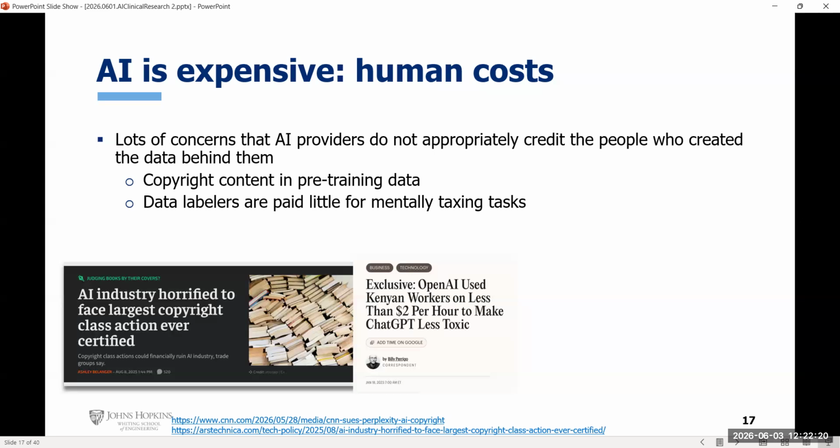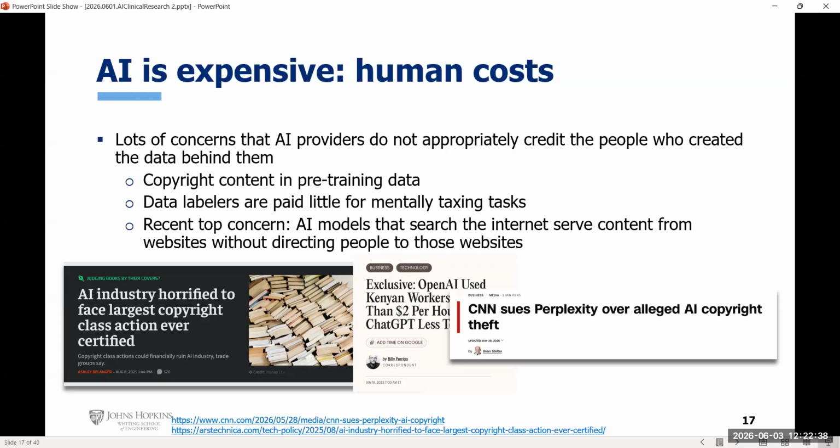There's been some research efforts on this as well, mostly in the investigative journalism space. These efforts show that people are getting hired to do these jobs, getting paid very little, and these are really mentally taxing jobs, right?